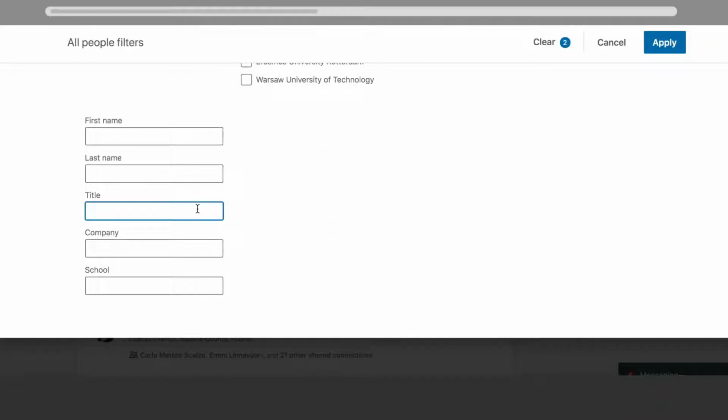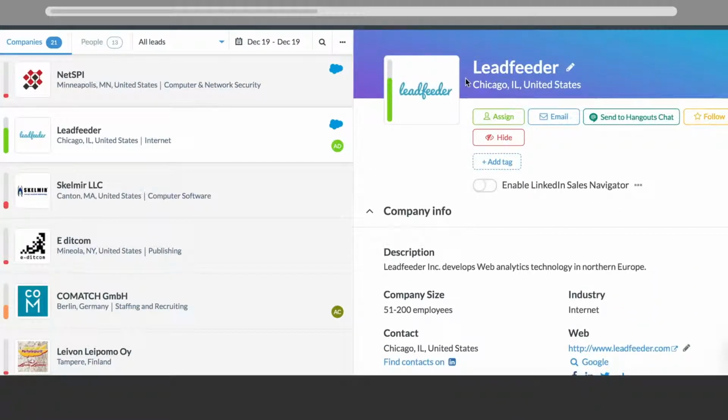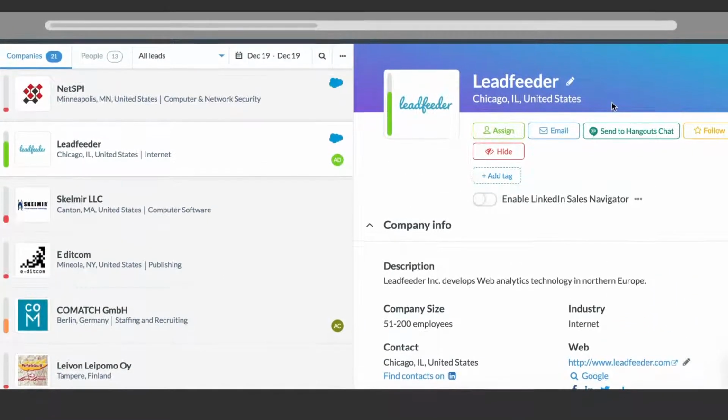As a reminder, Leadfeeder provides key details such as the location of the visitor and pages viewed to help you determine what your search filter should be.